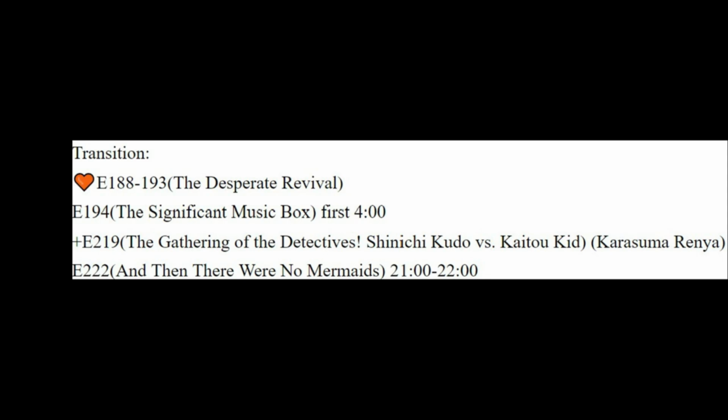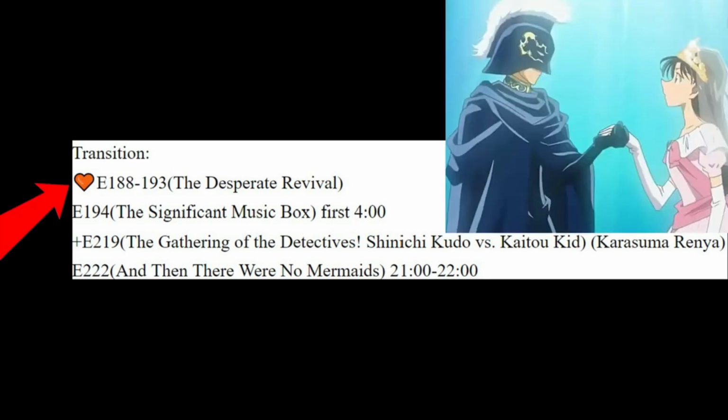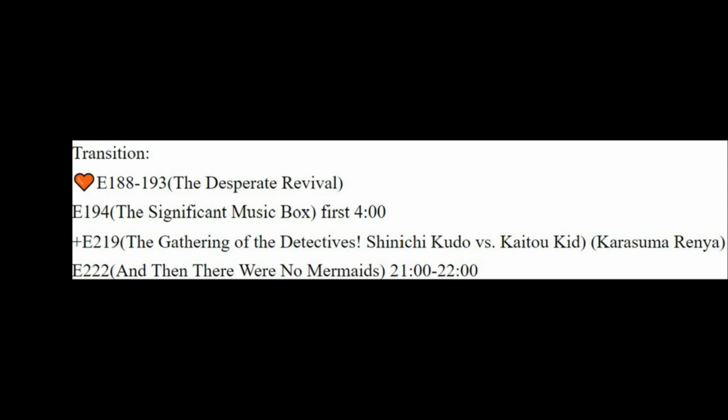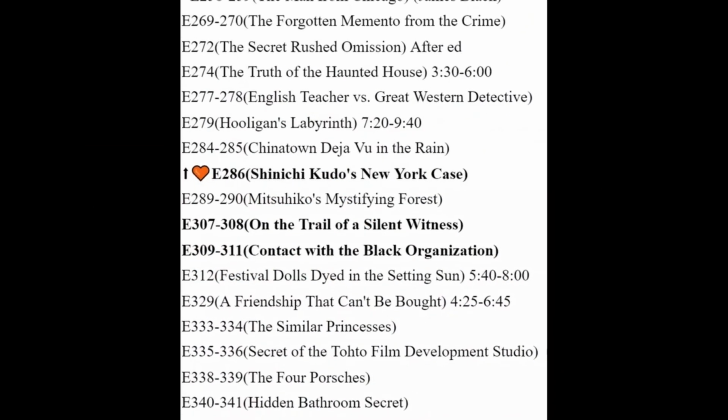I don't think I need to specifically remind you, this heart shape represents the romantic plot between Ran and Shinichi. All the romantic plots in Detective Conan are more or less related to the main storyline, so I still highly recommend you watch them. Next up, we come to the Vermont Arc.